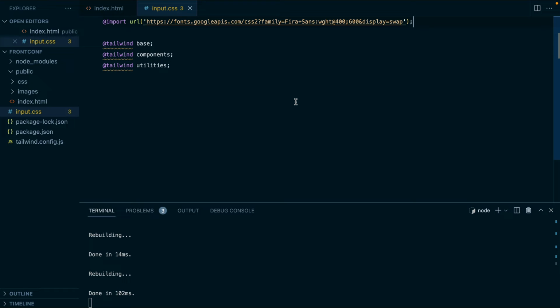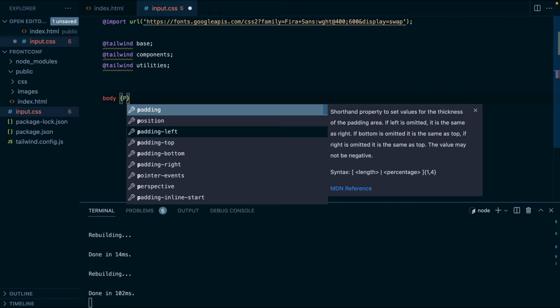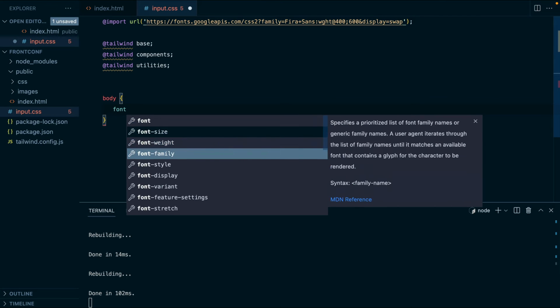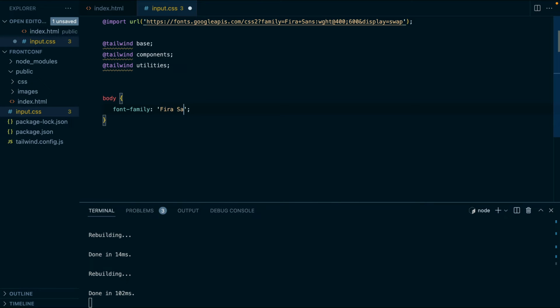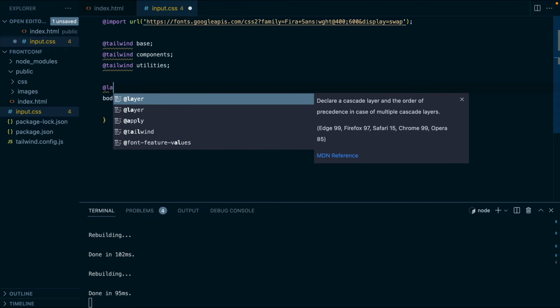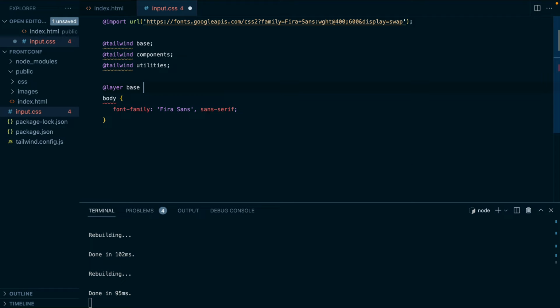Great, we've imported the font, but how do we include it? You can do it with regular CSS itself. You can add body here and then say font family, Fira Sans, sans serif. But the only thing is, when you add custom CSS in Tailwind like this, you need to add them within any of these layers using the layer directive. Since this is a base style, that is, it applies to the entire layout, all the pages, you can add it within the base layer.